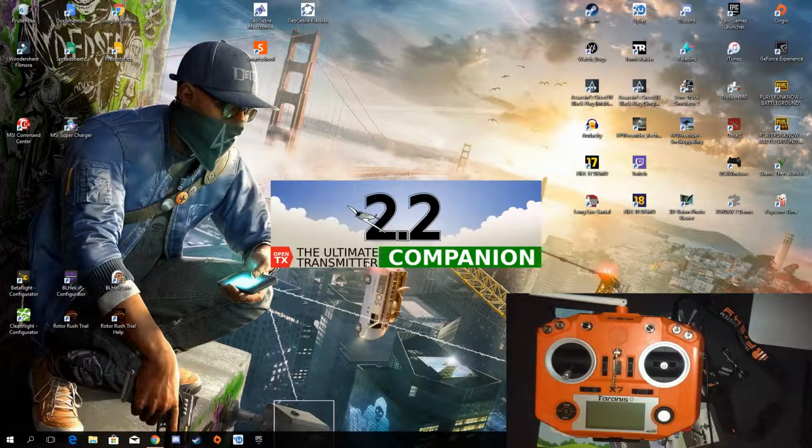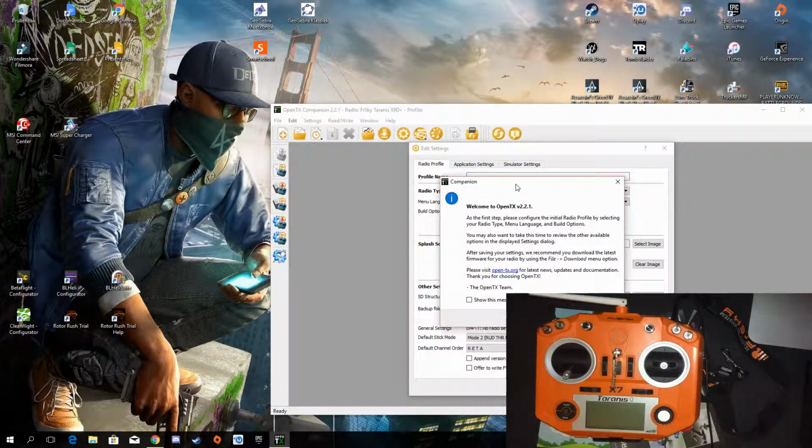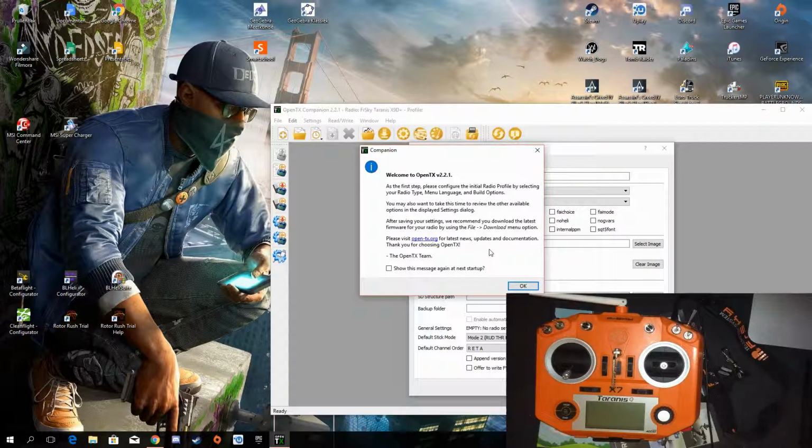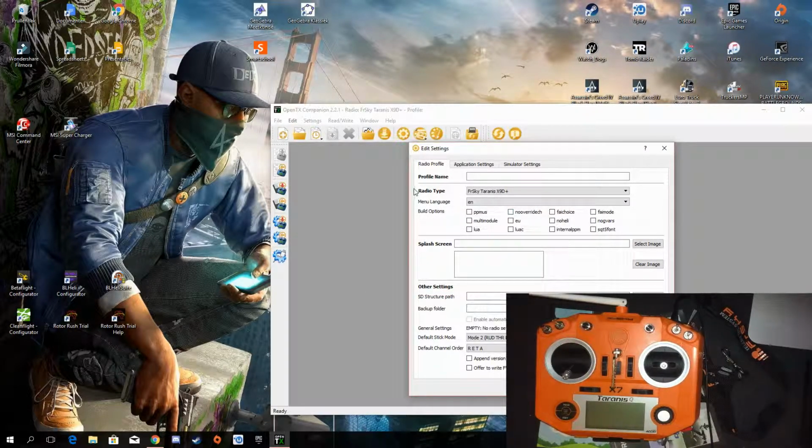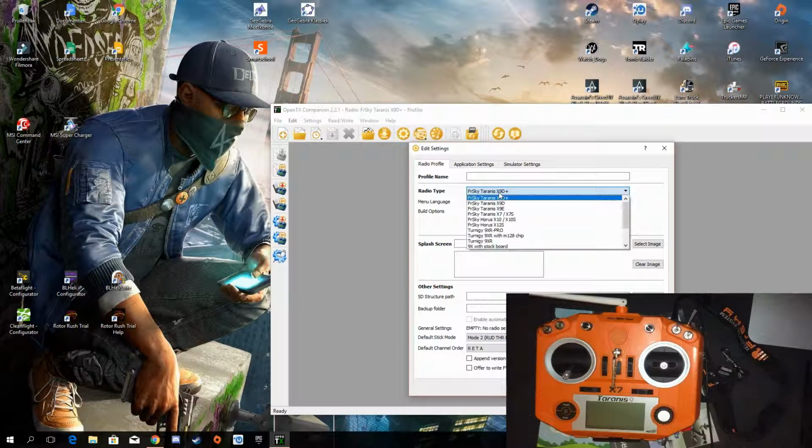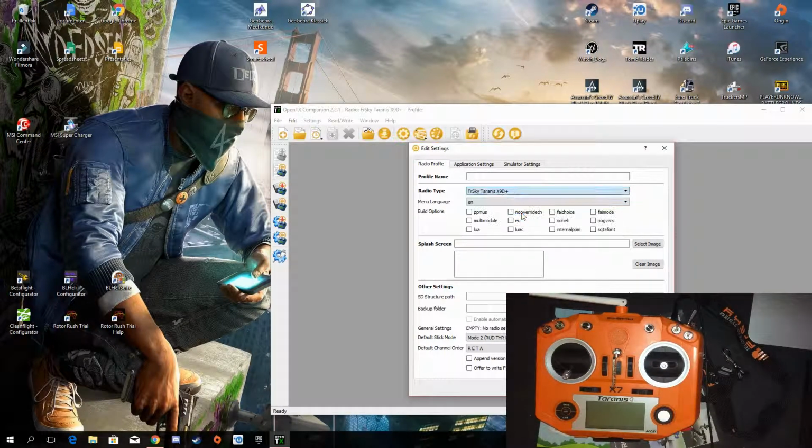It will just open. It says the Ultimate Transmitter Companion 2.2. When it opens, it will give you a pop up. Just click on OK. And here in the edit settings, you want to choose QX7 or X7. Menu EN is English. And here you can choose your mode right here. Choose your channel order. I think my channel order is AERT. Check these two boxes and click on OK.